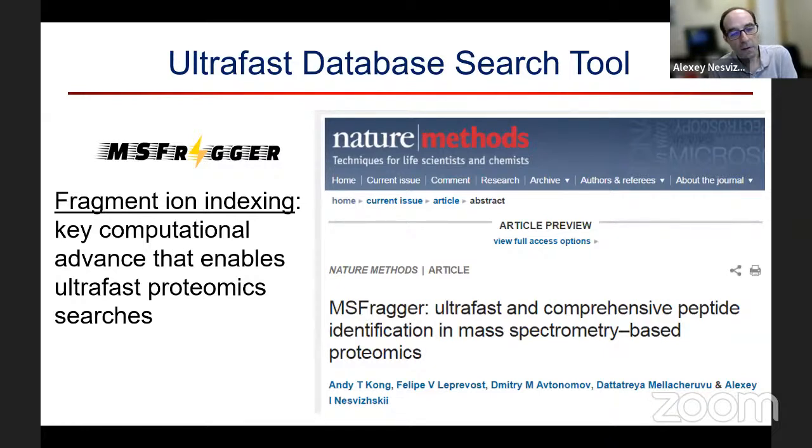And indexing is a technology that allows us to index the data, whether it's the protein database, predicted via the ions for all peptides, or we can index experimental data as well. So it's a technology that allows us to index the data and then search that data really, really fast. That's why MSFragger is 100 times faster than a conventional search engine.